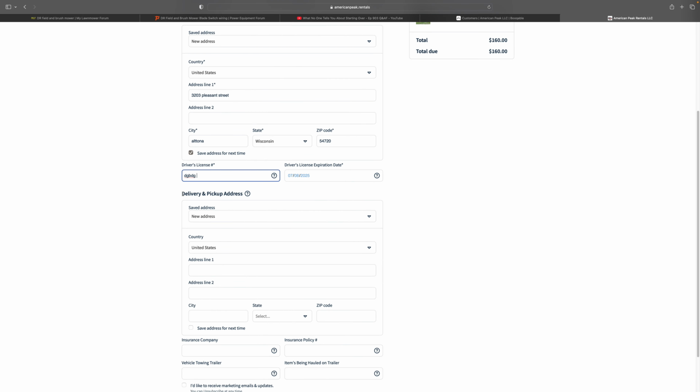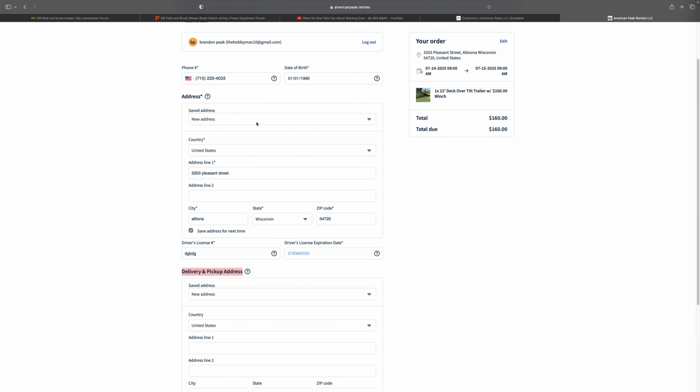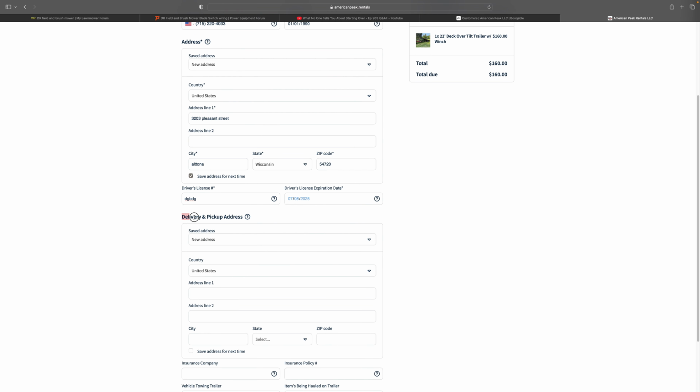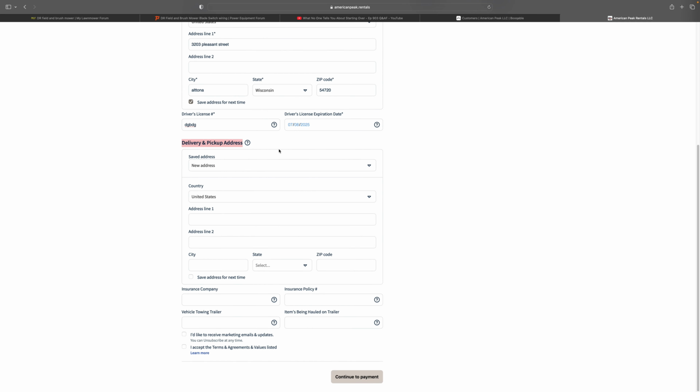This delivery and pickup address, a lot of people are confused about. Well, if you look here, this is the address that you need the item delivered to. Only if you need it delivered and only if it's a different address than this one. Because some people, this is their home address up here, but then they need it delivered like at their land, or a parking lot if it's a trailer or a brush mower or something. So that's the only reason I have this.